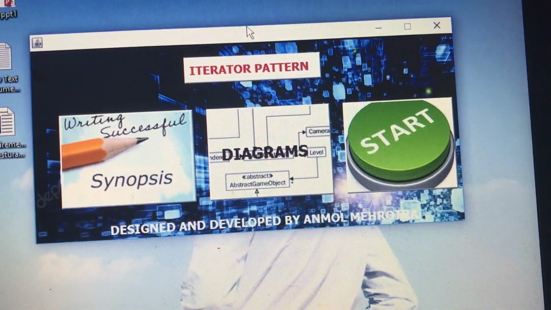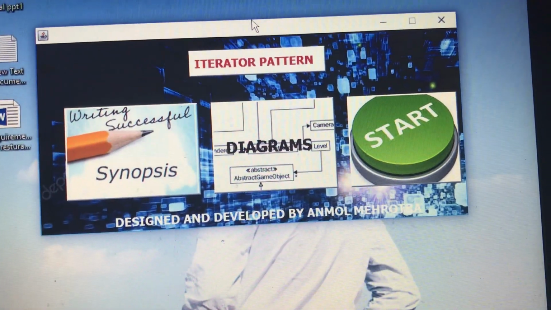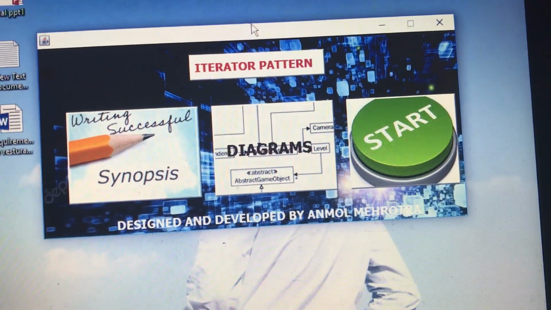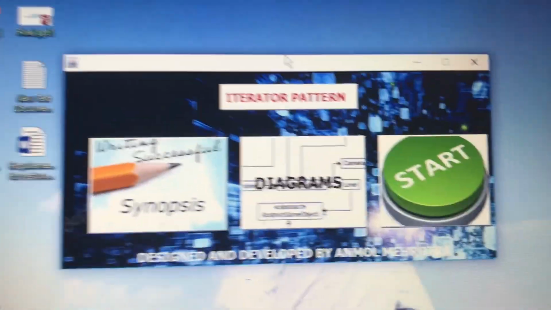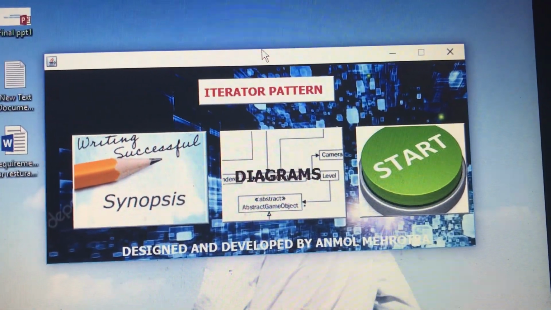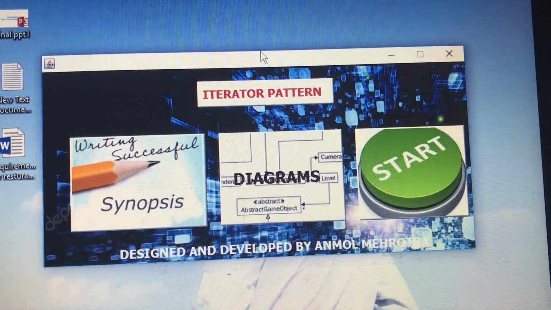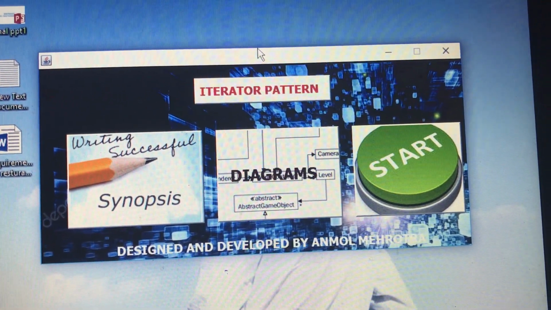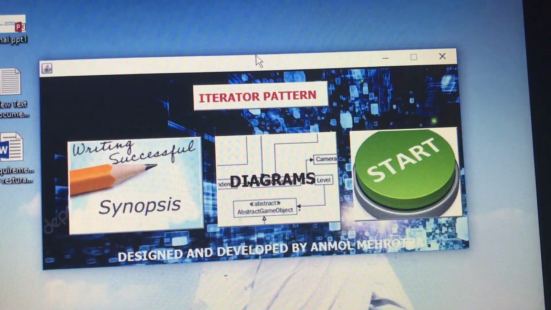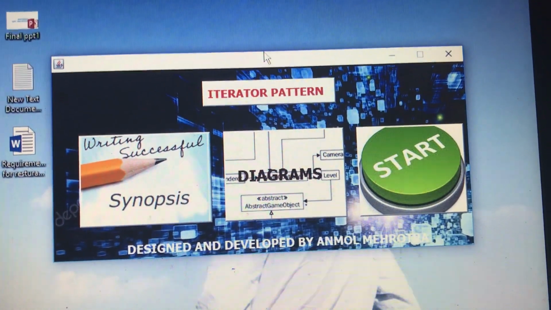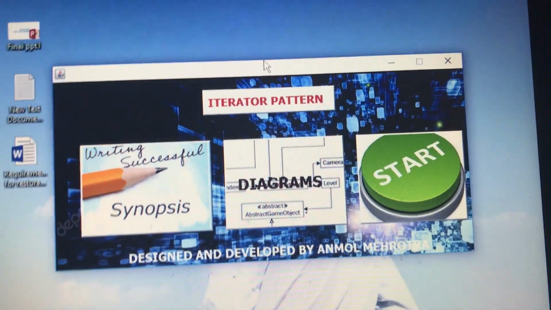The database I have used is the XAMPP server, under which MySQL is there. I'll just demonstrate how my software works. If you watch this video, please give me fruitful feedback, whatever you have, so that I can implement it to make it better. Let's start.